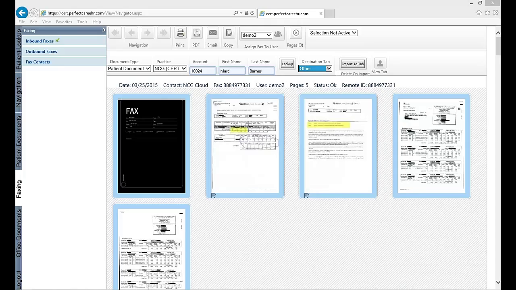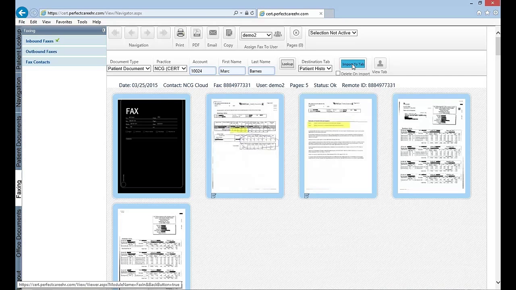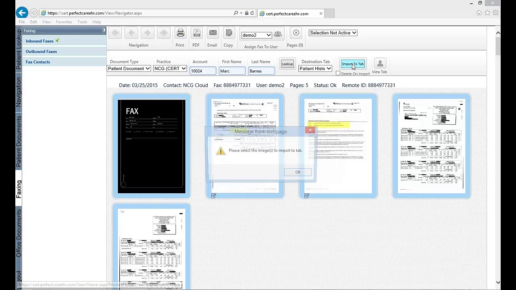One last quick note on the View Tab feature, which allows the operator to bring up a pop-up screen showing the pages successfully introduced to the Patient Chart tab. Let me just go ahead and quickly make sure my practice is set for this particular set of pages. In our case, we do have more than one practice. We already established our account. We have established our destination tab. I'm going to leave the fax present, so I'm going to leave the delete on import unchecked. And I'm now going to import to tab.